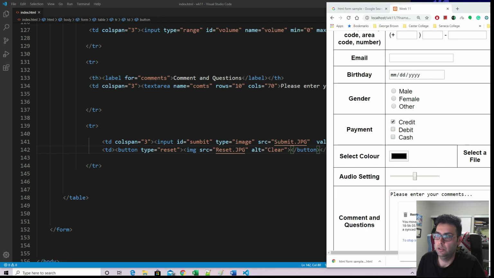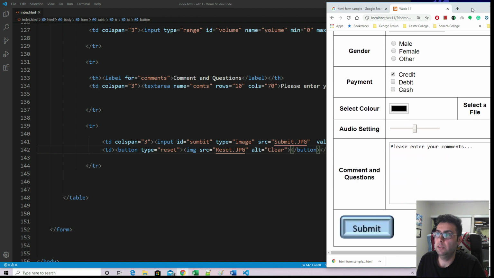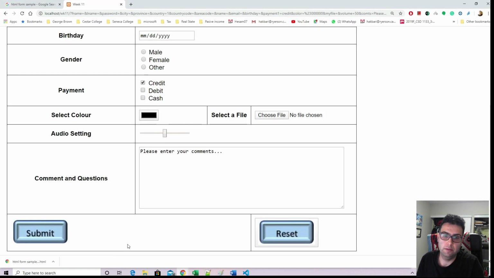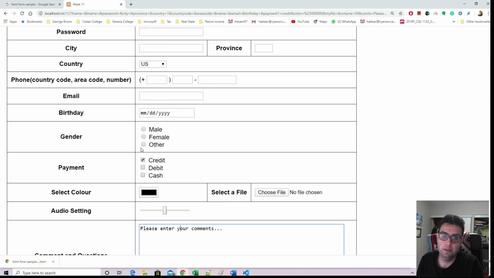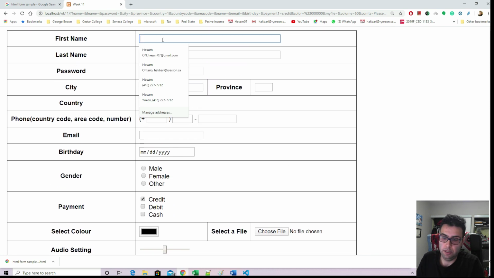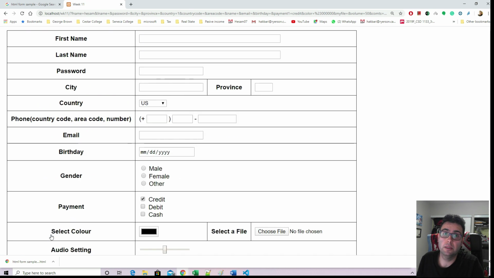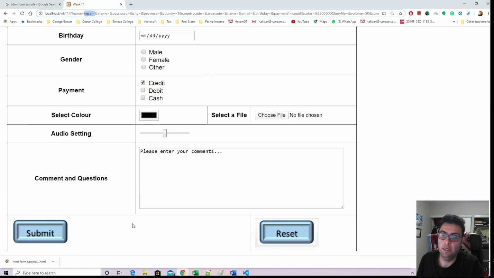Refresh. There we go. Let's take a look at my form. Here is my submit, and let's put something in there. Let's put the name here. Let's say some name right there and submit, and you can see it shows up here. So that is working properly. And the reset, let's put this and see if it works. Here we go. The reset also works properly. So that is good to go.